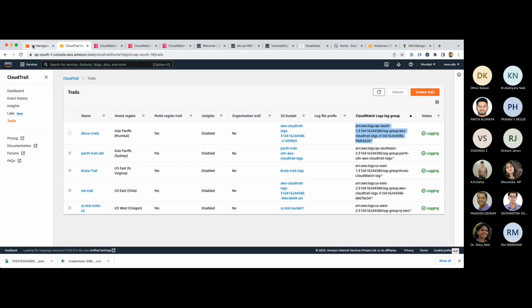So now what we've done at the moment is we have created an S3 bucket where our logs are going for retention.